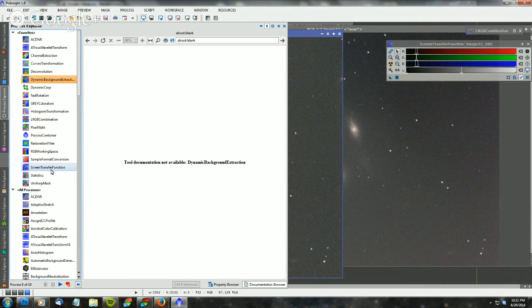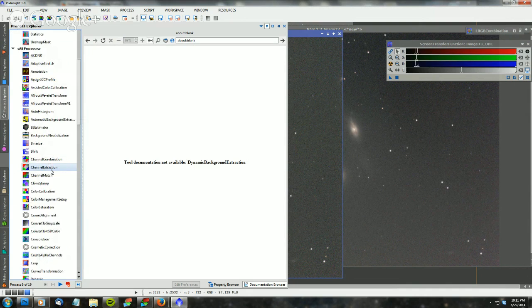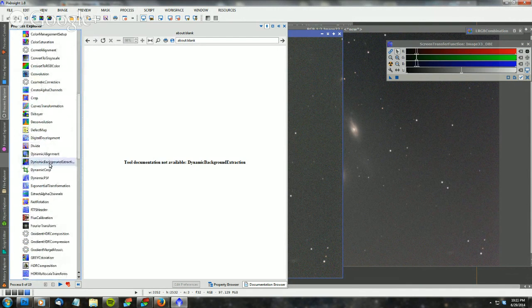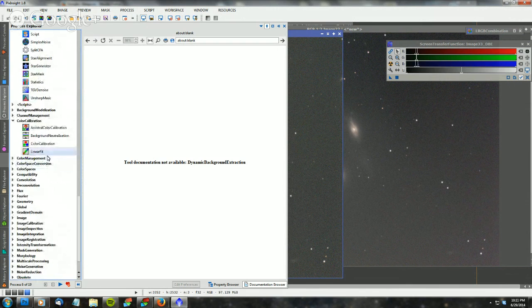The next step is actually a two-step process, and just like everything else, it's under all processes, but it's also under color calibration. And the reason I'm mentioning that is because PixInsight has their own names for each of these tools, and sometimes there's easy ways to remember the tools you need. And in color calibration, that's what we're doing now. So the first step is background neutralization, and the second step will be color calibration.